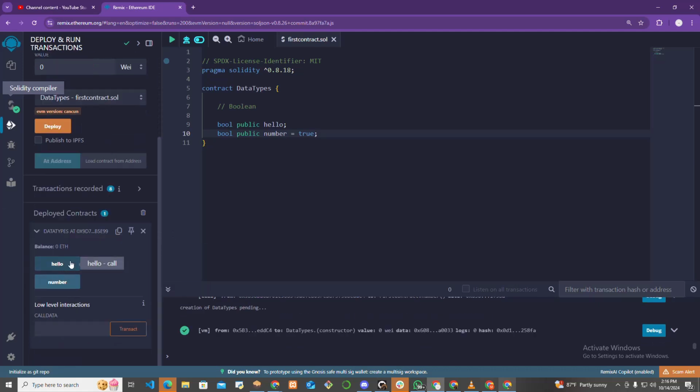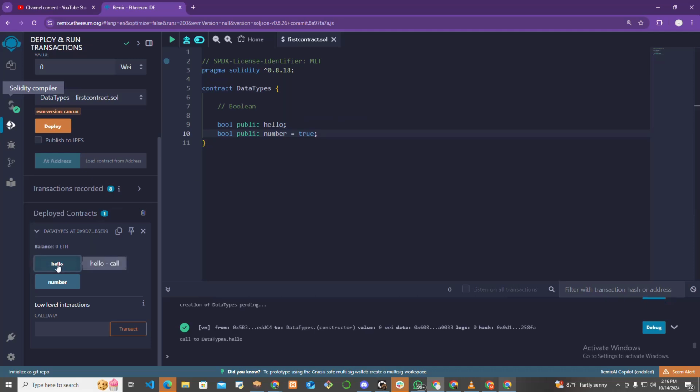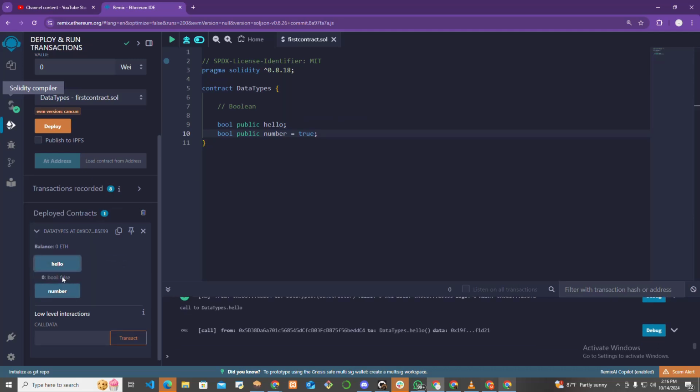So I have hello. You see, we didn't assign anything to this particular boolean variable, right? So when I click on hello, I have false. Likewise, when I click on number, I'm supposed to get true because I've assigned it the value true. So by default, the boolean itself is false, unless you force it to be true. So that's how boolean works. You need to take account of it.